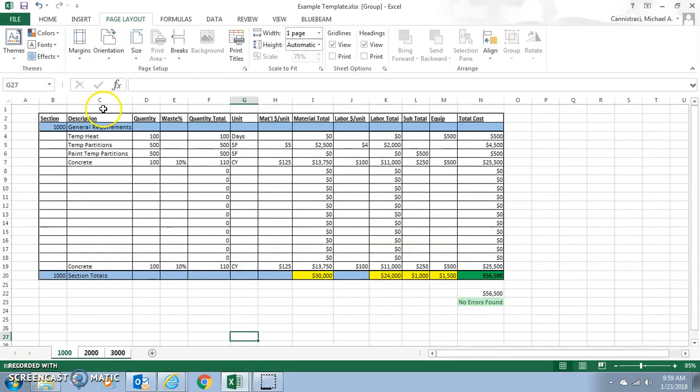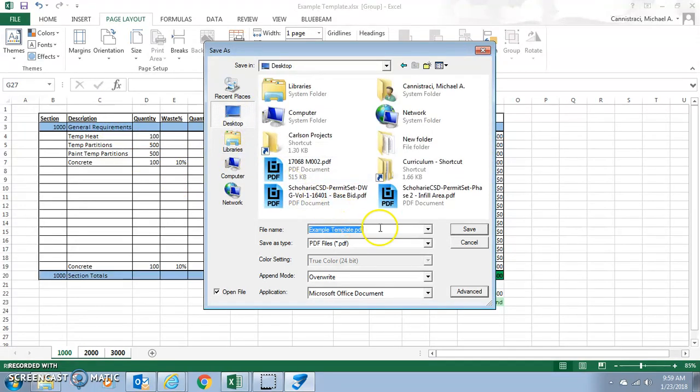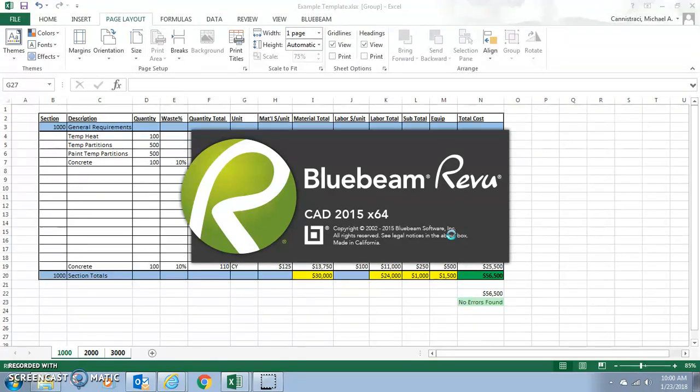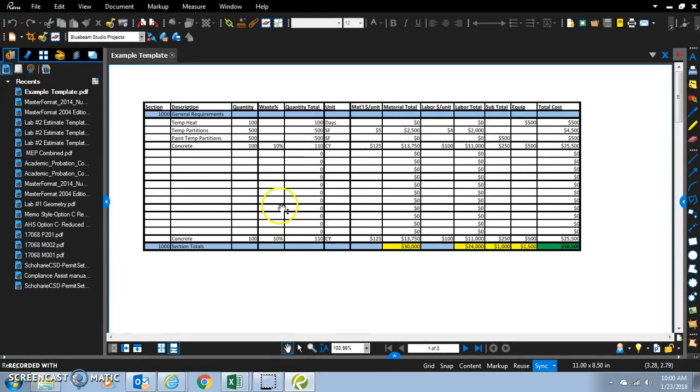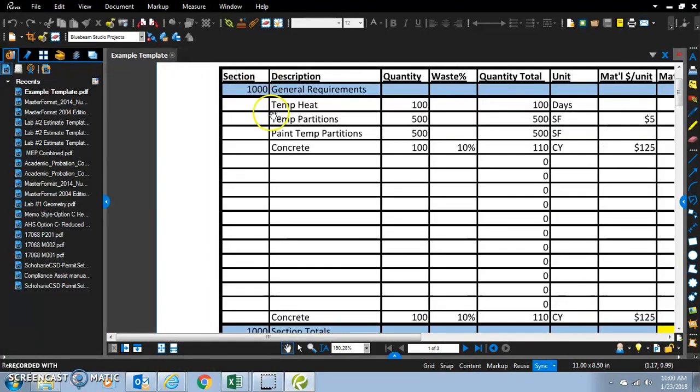I'm going to simply click Print. It will bring up a dialog box. I'm going to call this, I'll just call it Estimate Template PDF. In Desktop, I'm just going to save it there for now. And I click Save, and it will open up Bluebeam with a PDF of my estimate template. So I'll fit page. So you can see it fits nicely on the page. There's your Division 1, your Division 2, and your Division 3. All in one workbook. Really quick to make a PDF out of this.